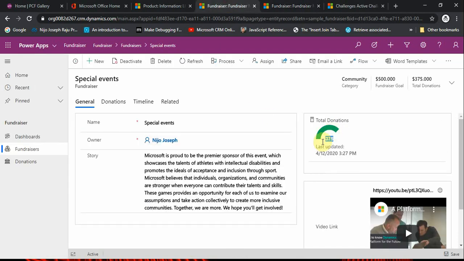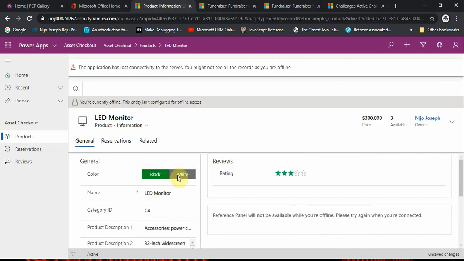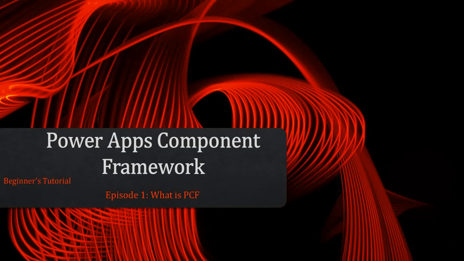Another example, this is out of the box: a calculated numeric field, an amount currency field, is shown as a chart. This is more appealing to the user. Or take this one. This is a default two option set, but this two option set has been masked with a PCF control so that it is more user friendly, more appealing to the user. So these things can be achieved using PCFs.